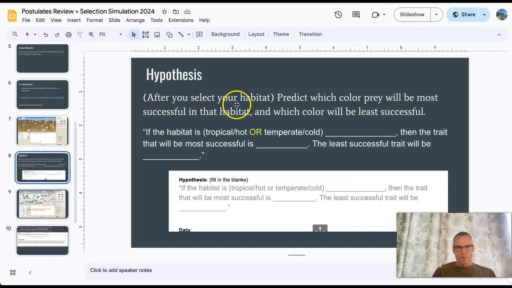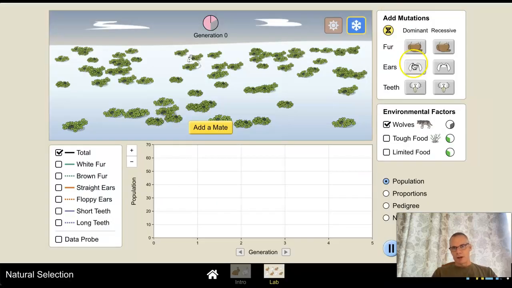So you are predicting, if the habitat is tropical hot or temperate cold, you could even call it a desert environment, then the trait that will be most successful is... And what you'll see is some different mutations you can add. You can change your fur color. You can also make it dominant or recessive. You might want to play around with this. There are some interesting things that happen if you do one or the other.